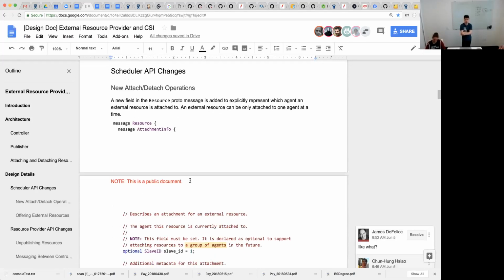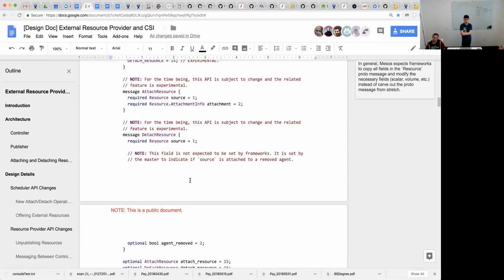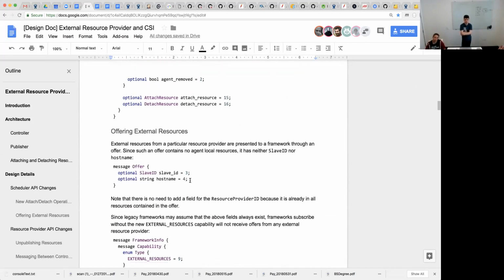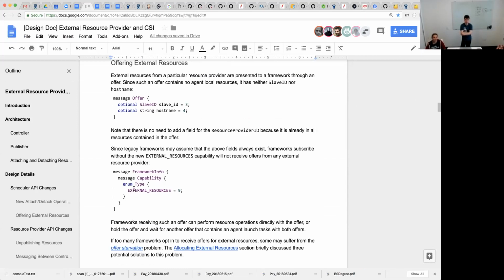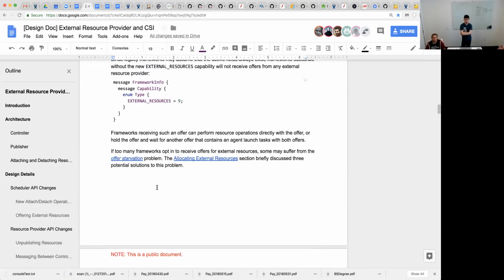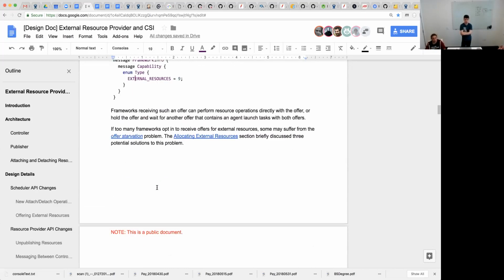So we have this new scheduler API to attach the data resources. We need to change the offer to provide resources from a particular resource provider, which means we need to make this required field optional. And since this is unsafe, we need a new capability, so that only frameworks that register with this capability will receive such offers. This is basically how resources are offered to frameworks.